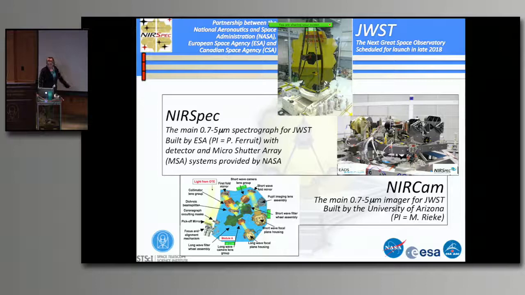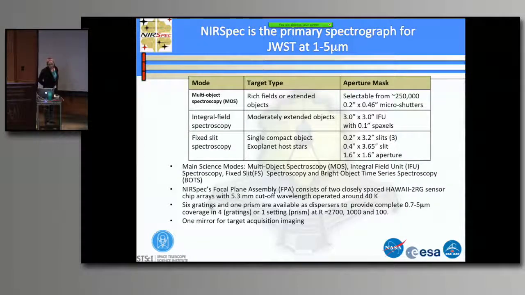So for NIRSpec, we've got 4 main science modes that are carried out with 3 sets of hardware: the multi-object spectroscopy with the microshutter assembly, the integral field unit and the integral field spectroscopy mode, and then fixed slit spectroscopy using 5 fixed slits that we have in NIRSpec. We also have another mode that uses the fixed slits for the planet transits, and that's the bright object time series. And this is just a summary of the target type and the aperture mask summary.